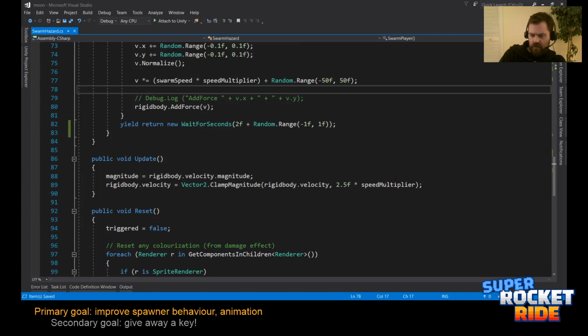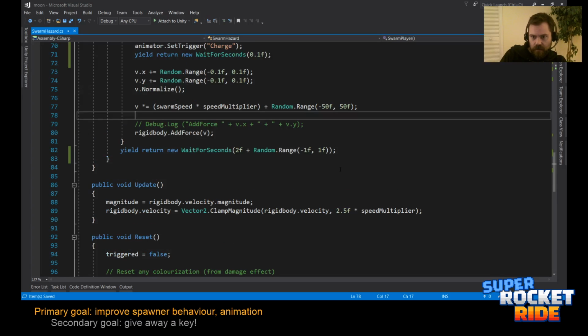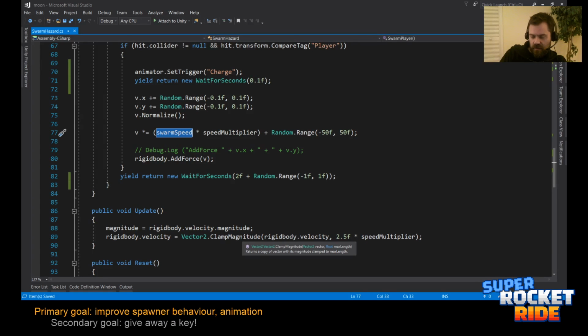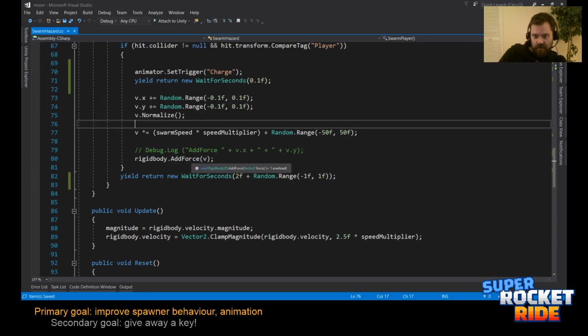And there is some clamping going on as well, so I'm trying to limit their max velocity. Because what was happening is they would charge again, and because it's using the physics engine, they would keep building up speed. So they'd end up zipping across the level. It's a bit unfair. So I'll have to get my swarm speed. Yeah, because these are expressed in different ways: one is expressed as an add force, as a force, one's expressed as a max length.